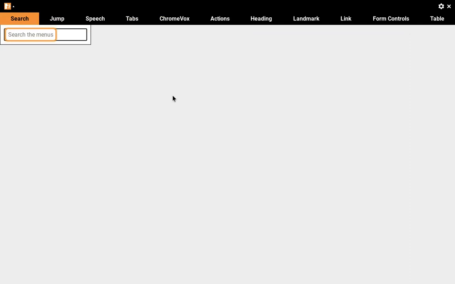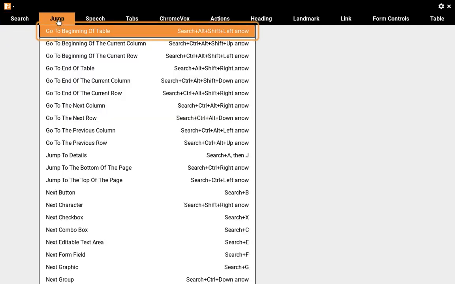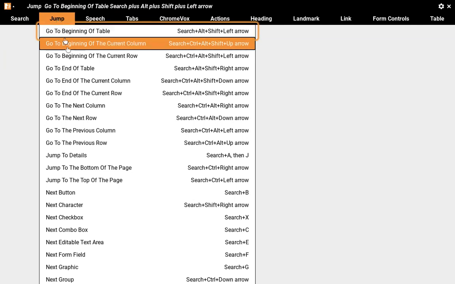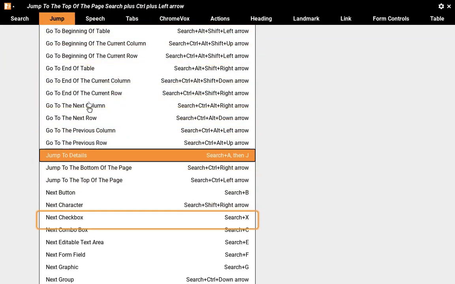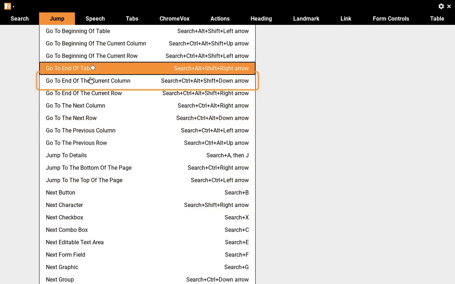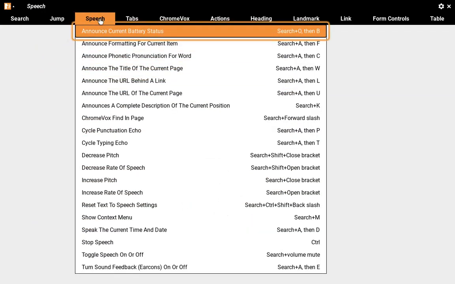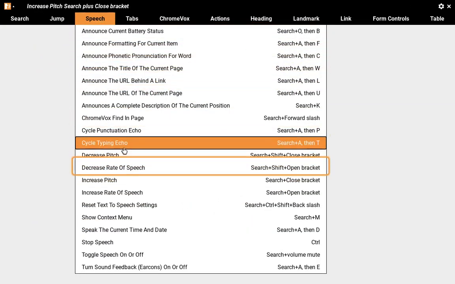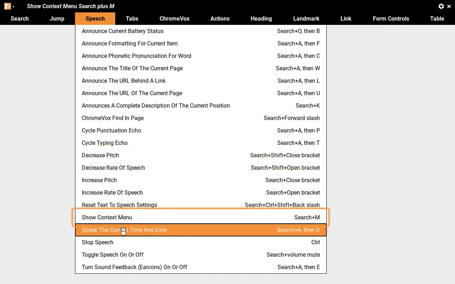Search the menus. Use the up and down arrows to cycle through results. Use the left and right arrows to adjust the text caret and to move between menus. Okay, so here's where we can get even more settings. Jump. Go to beginning. So here's more shortcuts that you could learn. Okay, speech. Here's where you can get more shortcuts of how to do this.